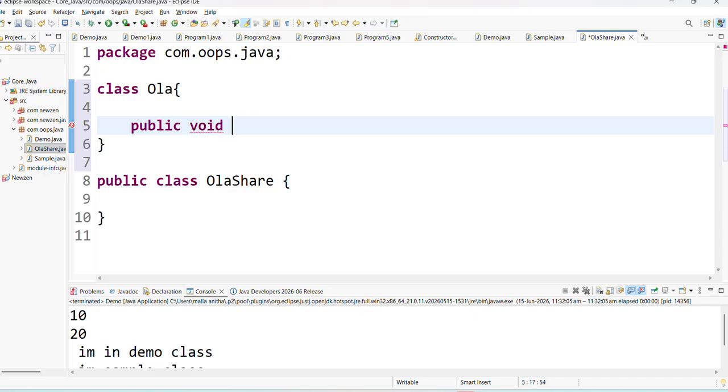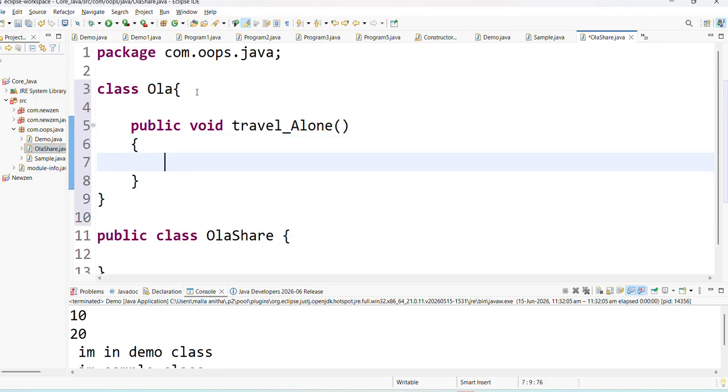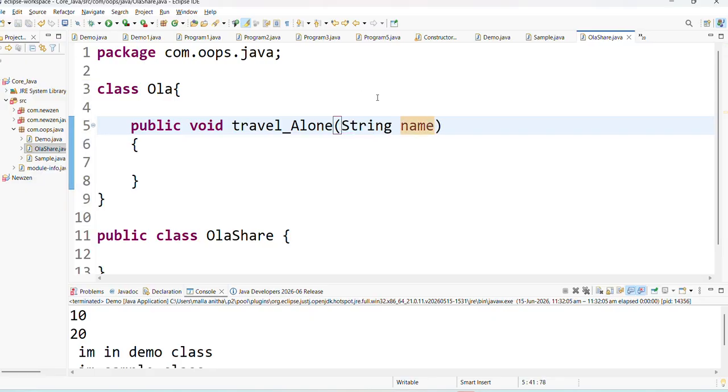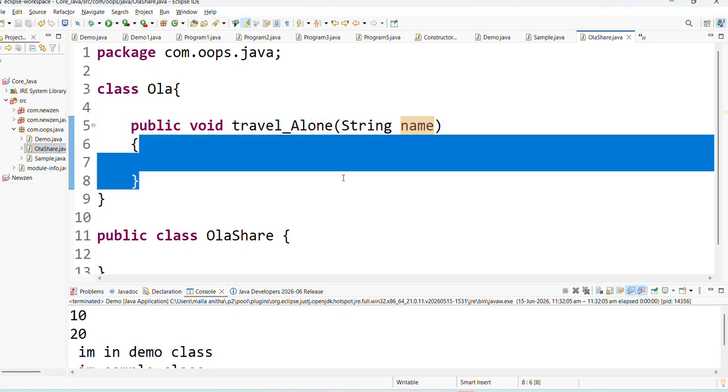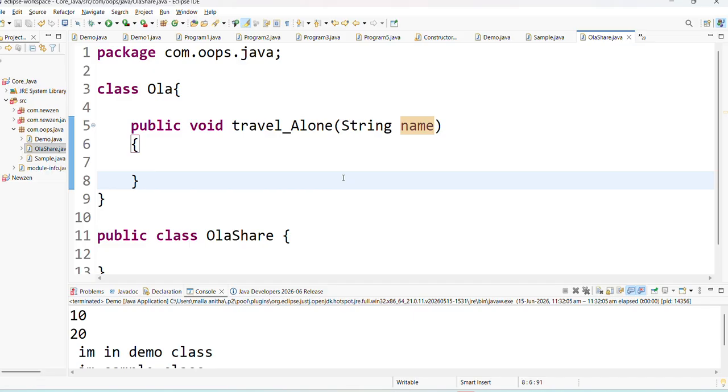Next, after that, here I'm writing travelAlone. Here I'm creating one method called travelAlone. In that method, I'm going to pass one name, String name. For example, if I provide Sheila, then Sheila, you are traveling alone. Sheila, you are traveling with some stranger. So like that. So here in Ola class, I'm creating one method, travelAlone. Here I'm passing one variable also, String name.